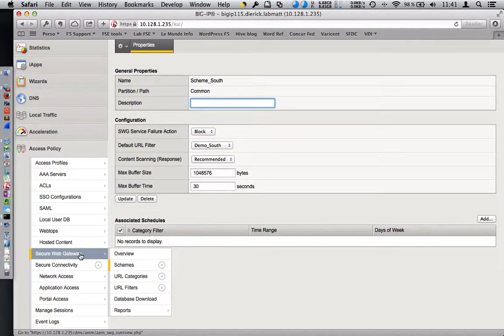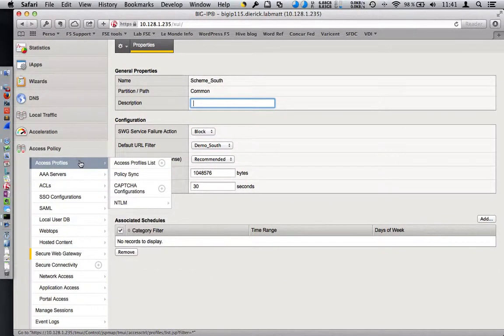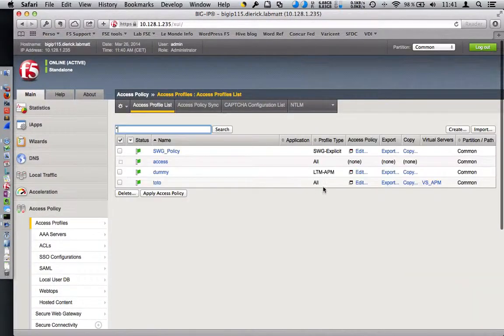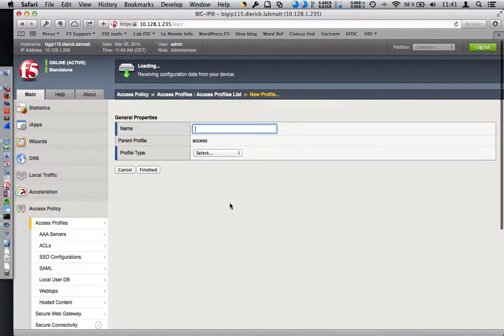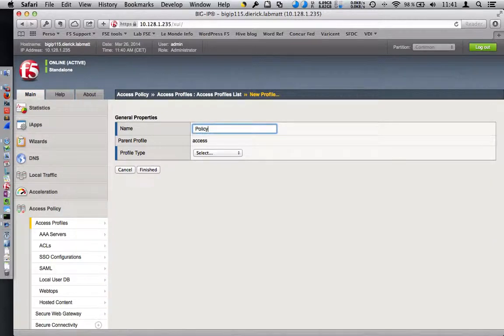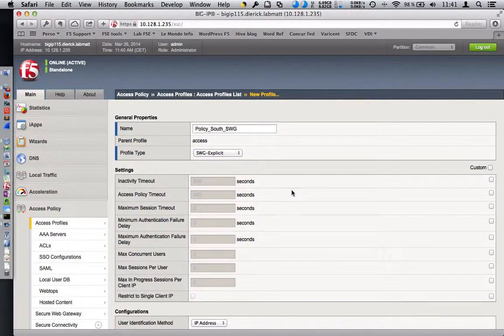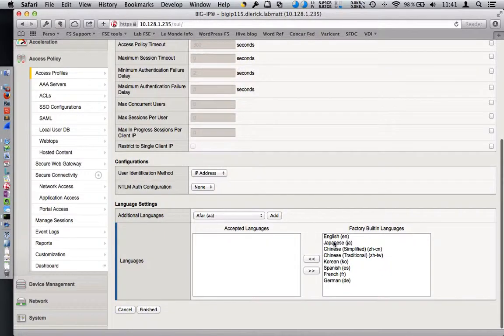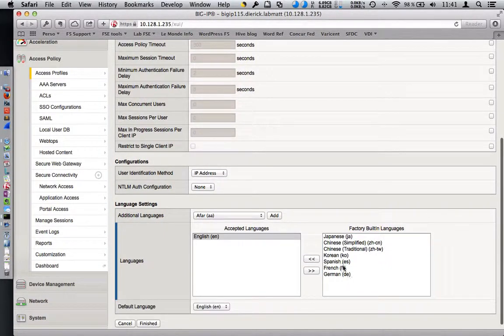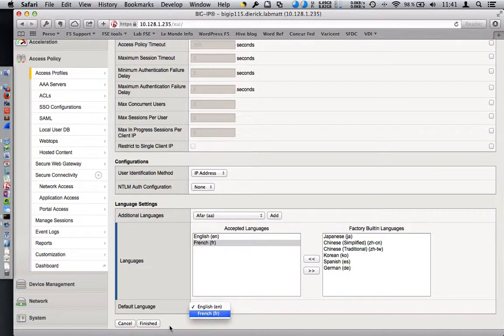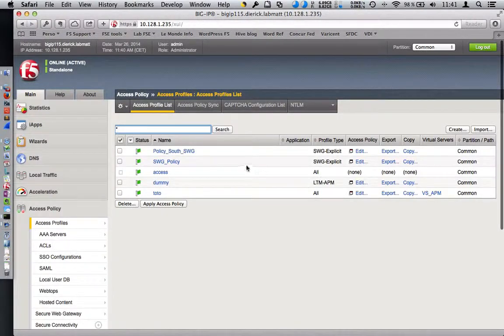And the last point for the APM side is to create the access policy. So create policy_source, SWG. As you can see, there are new profile types. For our demo, we're going to use an explicit SWG. So explicit, I'm going to enter an explicit IP address in my browser. So just select as usual the language for your browser, click finish, and create your policy.